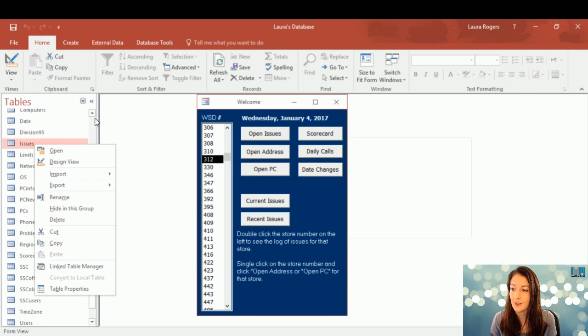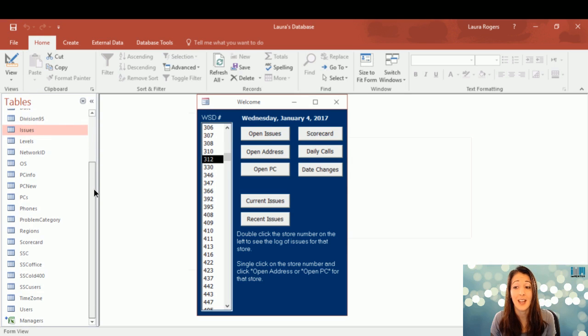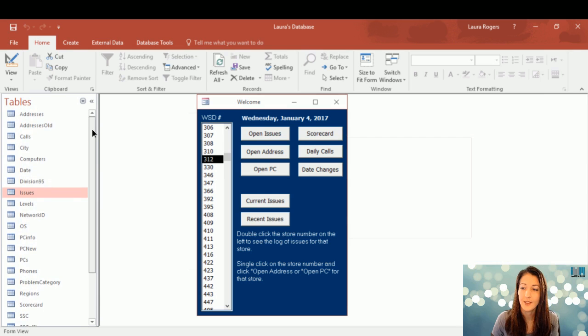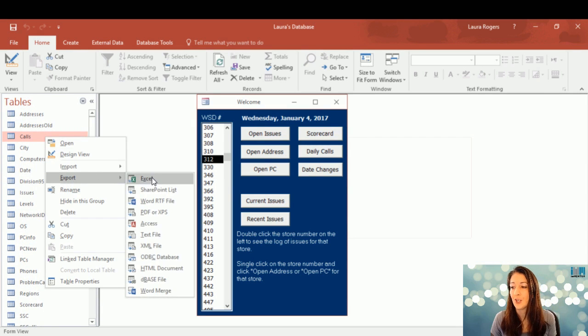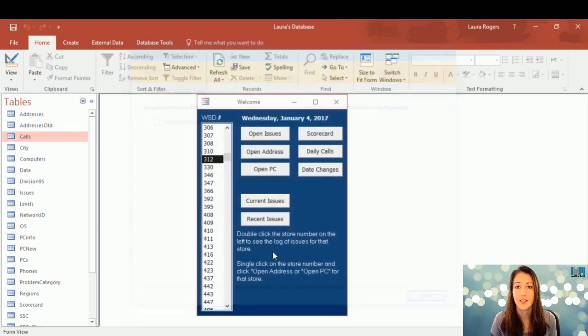Some of these, like OS and stuff like that, I could have as pick lists in Common Data Service. I wouldn't necessarily need every single one of these as an entity, but for calls, I would go export it to Excel. So now I've got this Excel spreadsheet.